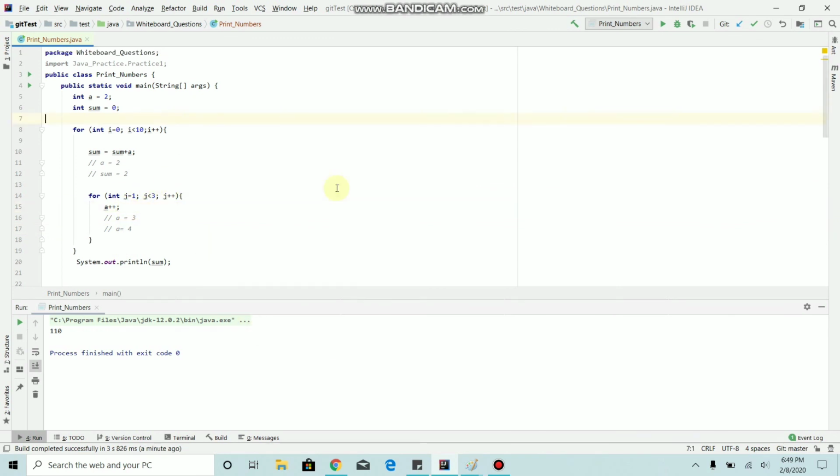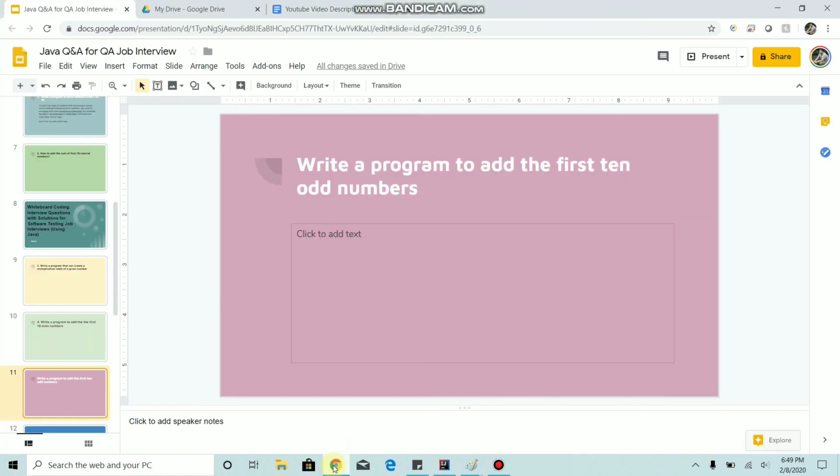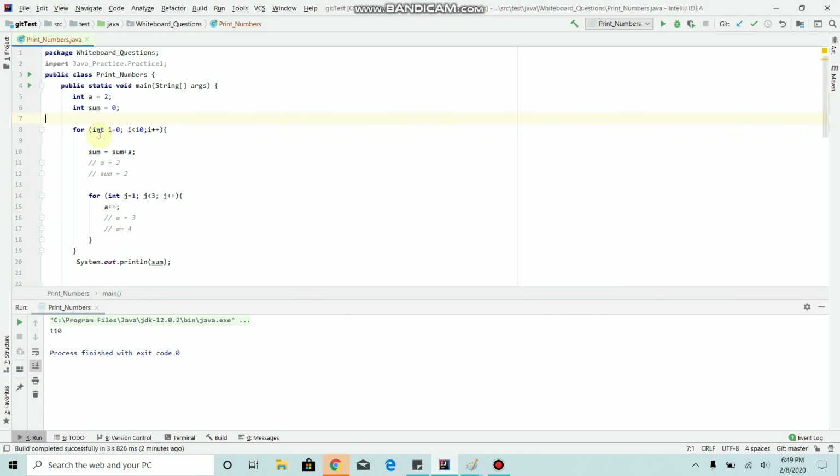And so the next problem is very similar. It says write a program to add the first 10 odd numbers. So nothing changes except the fact that we have to start with 1. So just change it to 1, and everything else is unchanged because still you have to iterate 10 times. Still you have to increase the number 2 times. So everything is unchanged. So let's just run this.